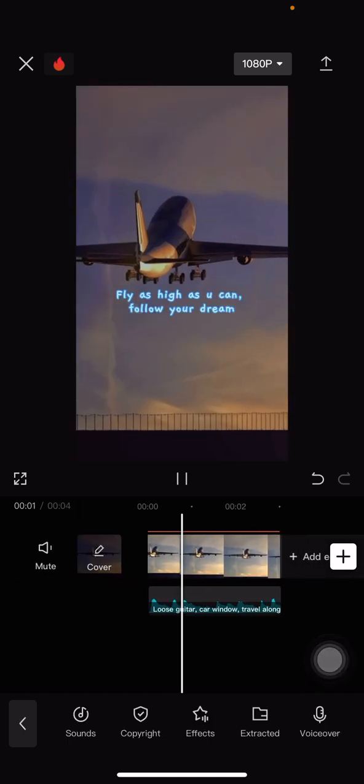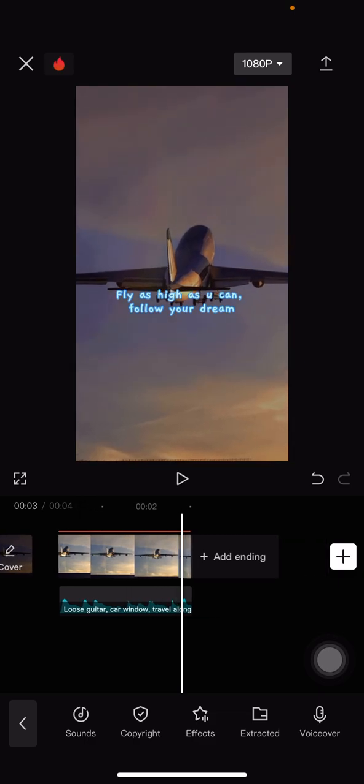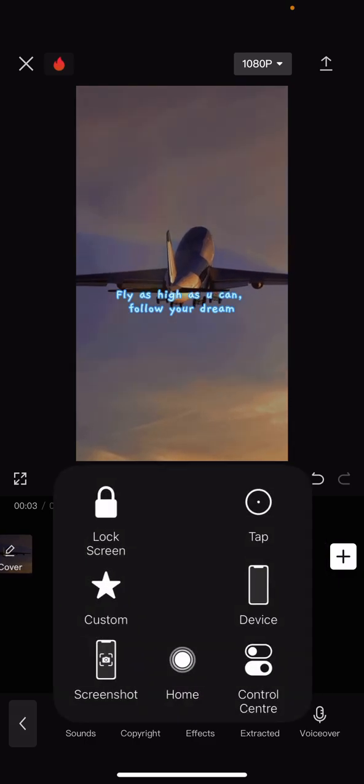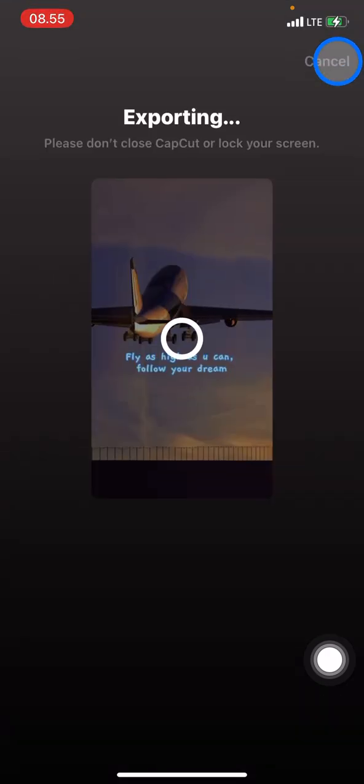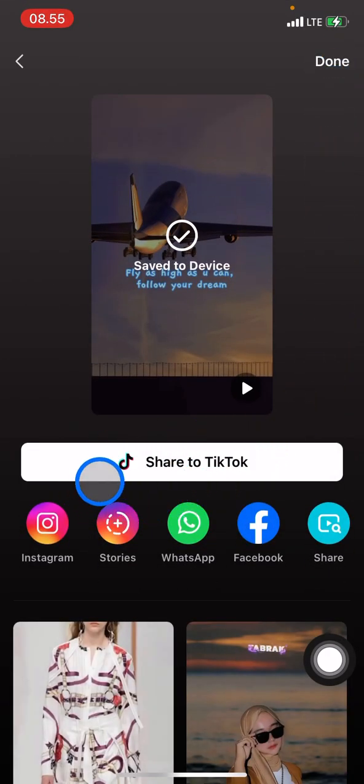And now we already have the video for TikTok. You just need to export this video, and now you can directly share it to your TikTok and follow all of the instructions. So that's how to edit a TikTok video in CapCut.